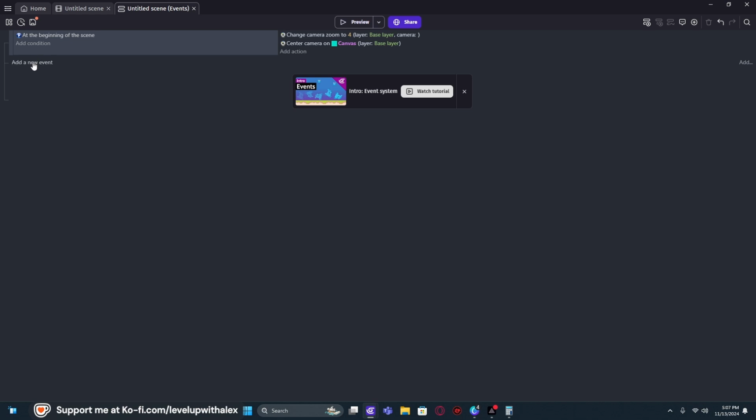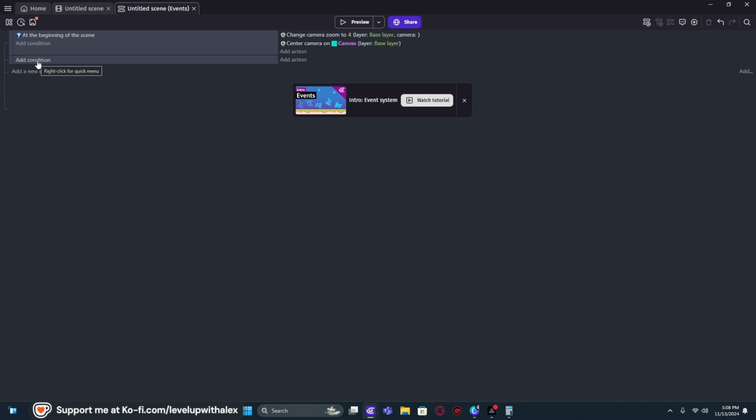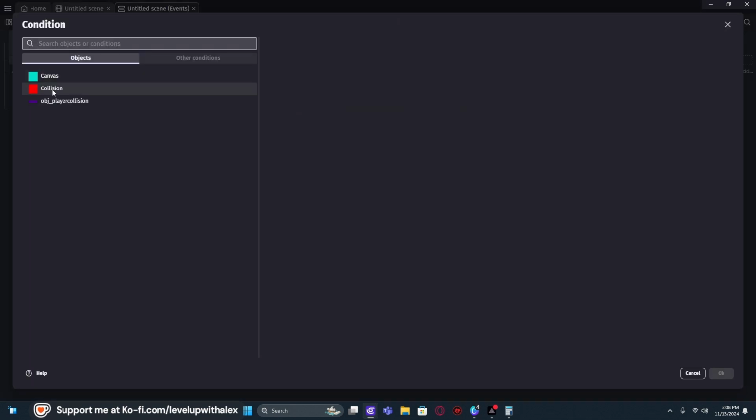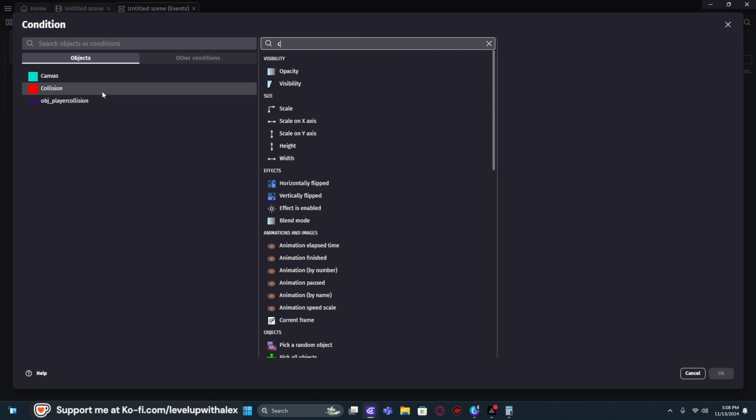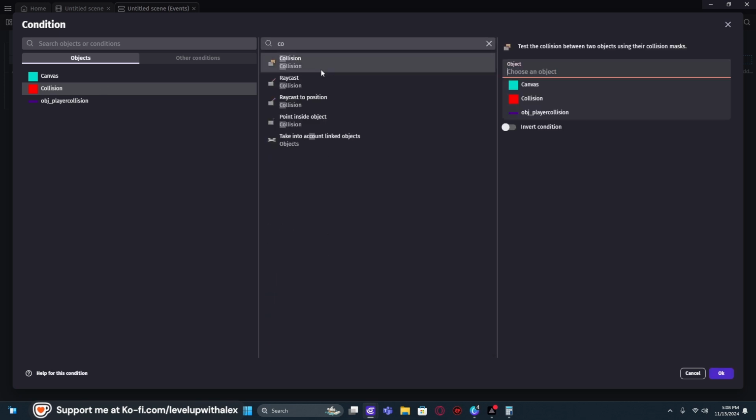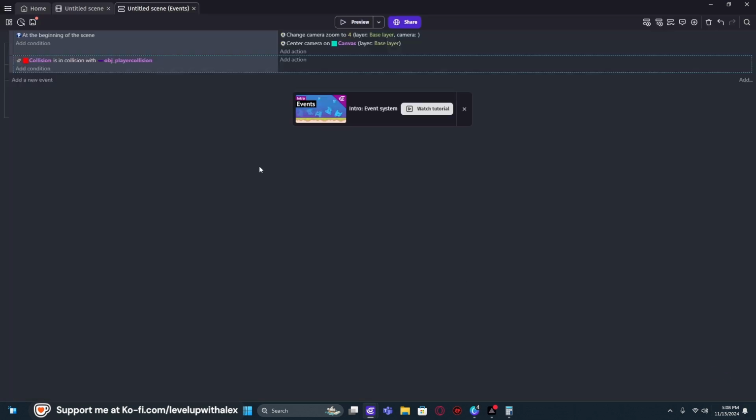We're now going to create a new event, and the condition here is to check for collision. So we're going to click on the collision. We're going to type collision, and we're going to select the object player collision. So it should read something like the collision is in collision with the object player collision. A lot of collisions, but that's all right.